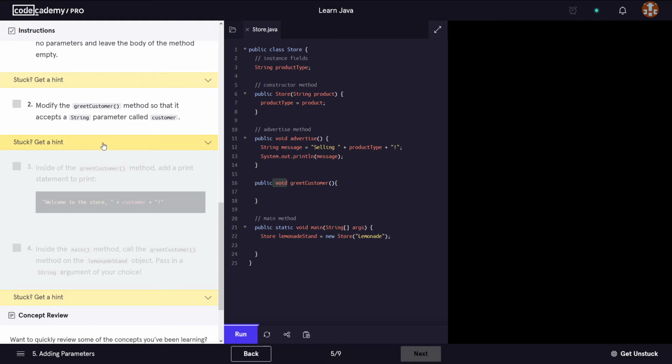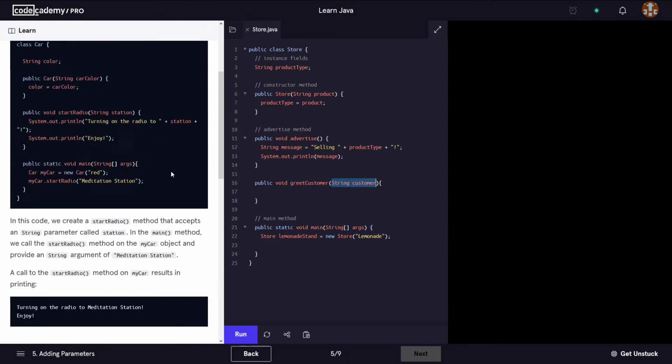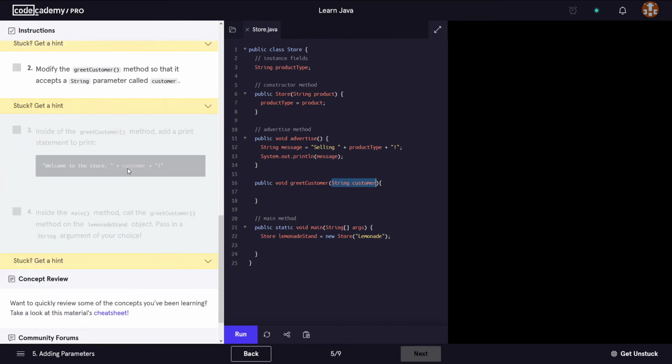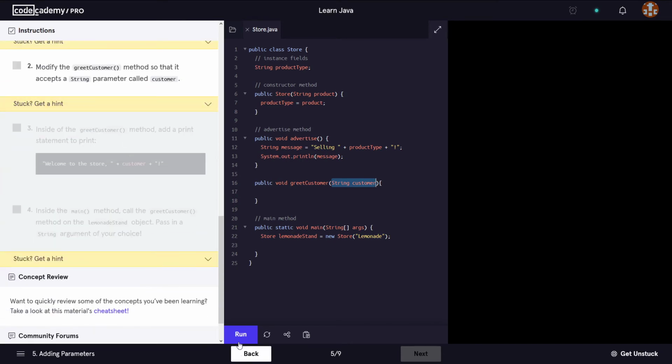If we look at instruction number 2, it says modify the greetCustomer method so that it accepts a string parameter called customer. So if we want this method to take a parameter of type String called customer, we do it like so. In the parentheses we put String, the type of the variable that this method is going to take. This whole thing is a parameter. Okay, we've done this as well.